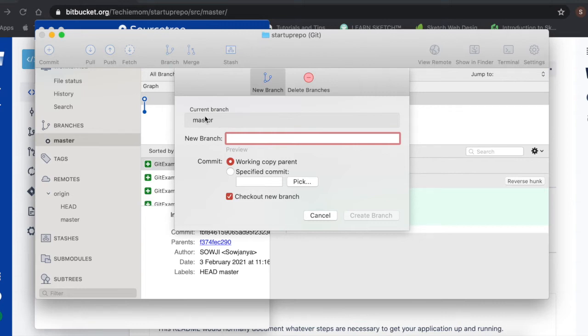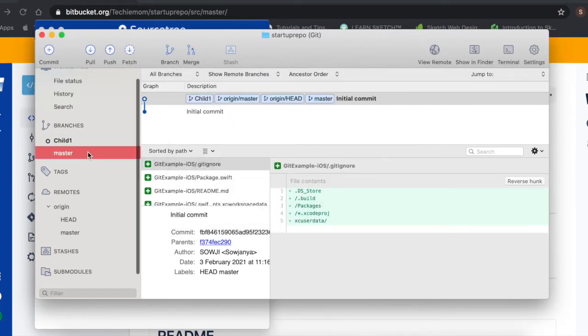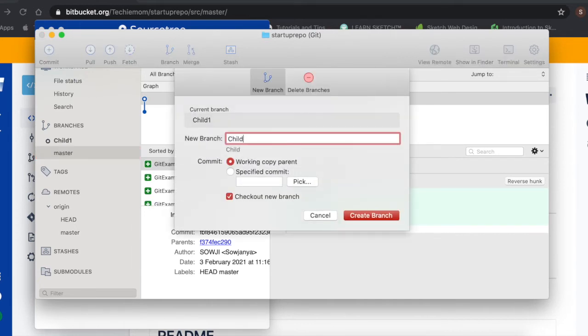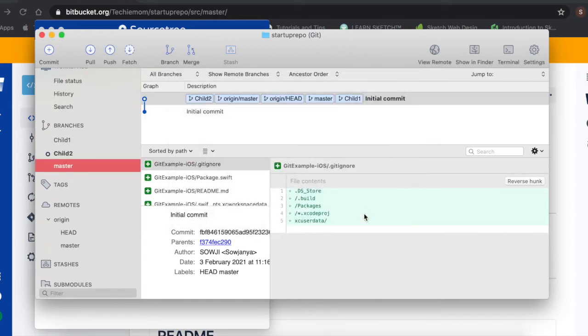So here I'm giving the branch name as child1, copying the parent. Nothing but the master is the parent branch and child 1 is the child branch. And parallelly, I'm creating another branch, child 2. So both child 1 and child 2 will be having all the code which master is having.